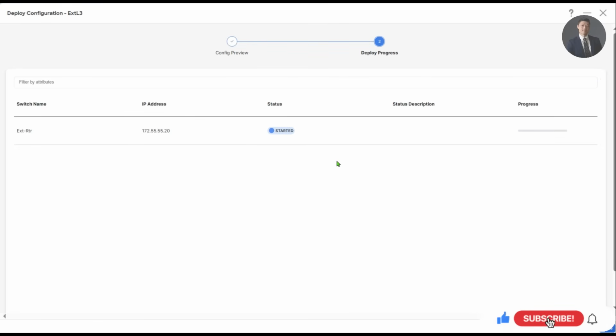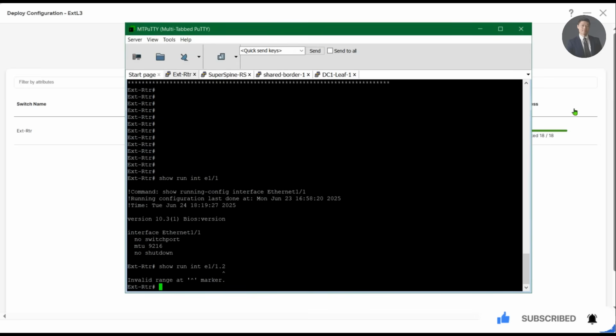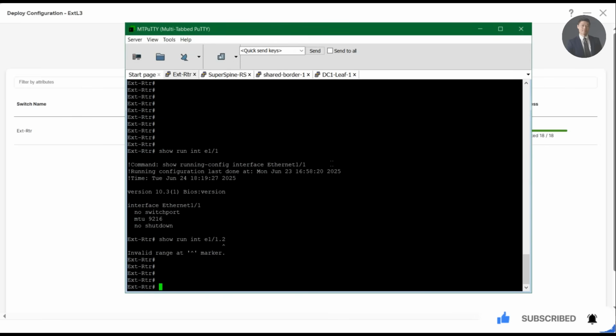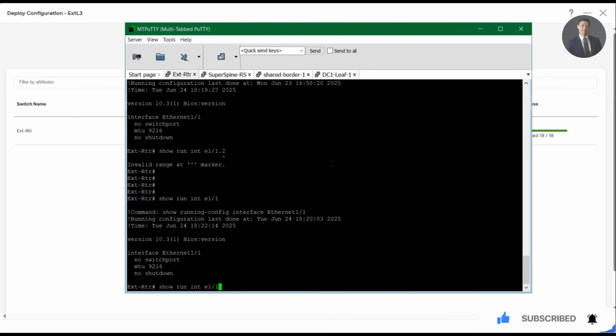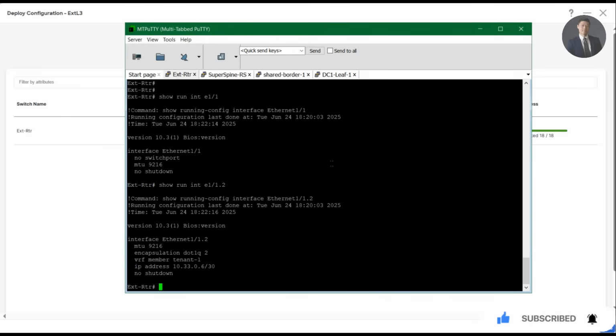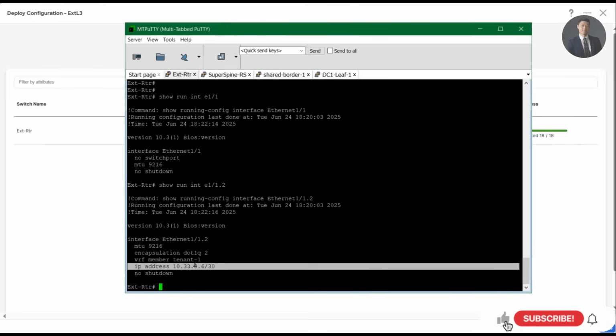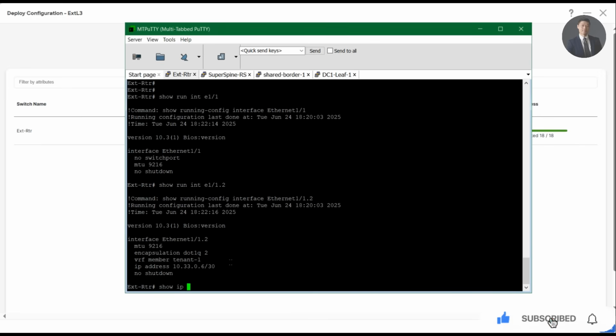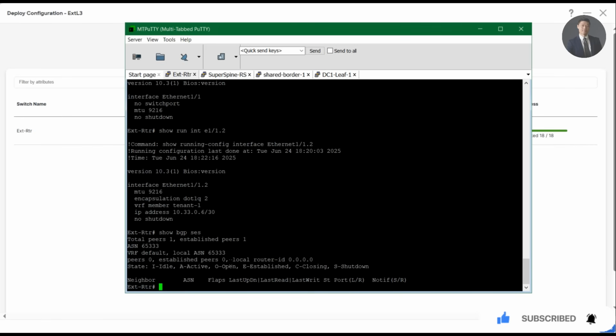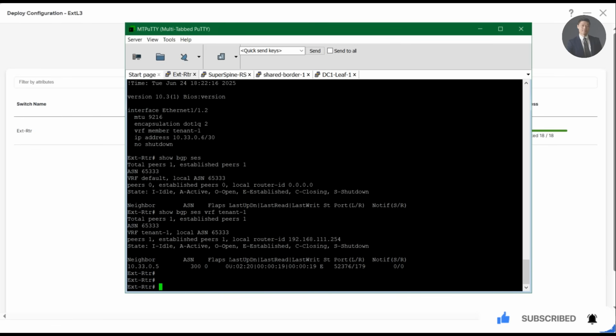All right, deploy is complete. We'll go to external routers, show around. This is the main interface, .2. We have an IP assigned, show IP, show BGP session, VF tenant 1. The tenant 1 got permissions to the external router as well.